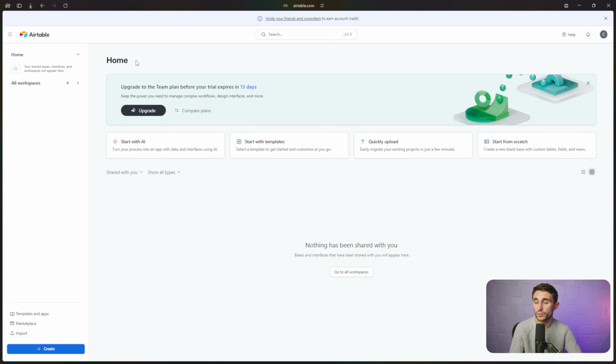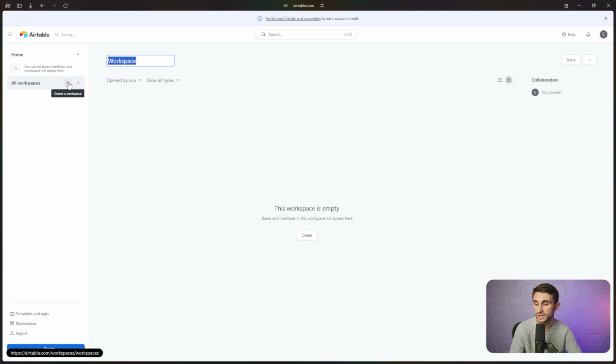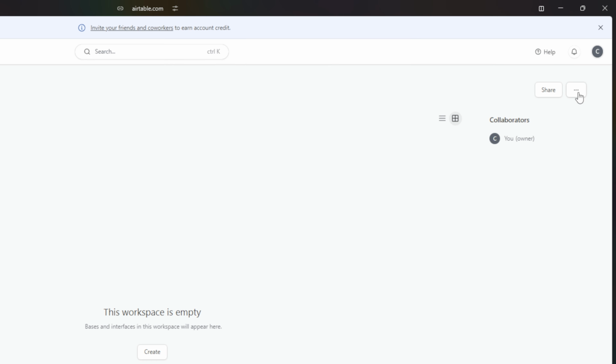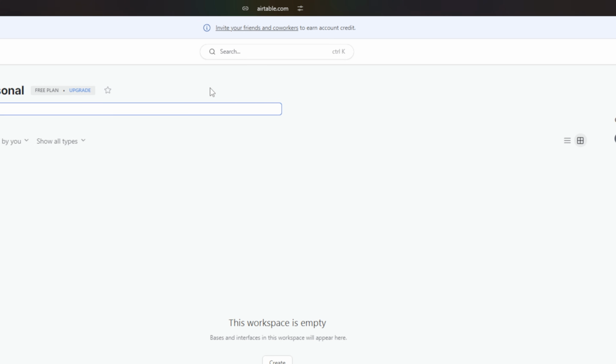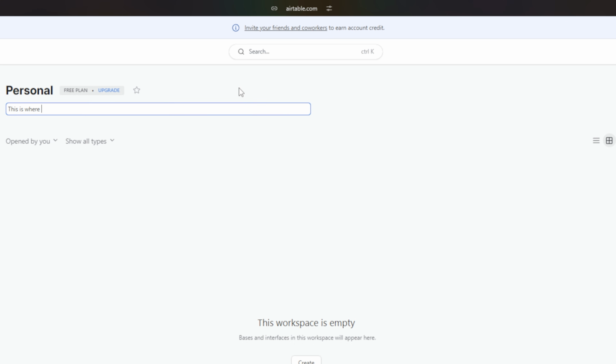The first thing that you're going to want to do is add a workspace. So over here in the left-hand sidebar, you can hit create a workspace. Now for workspace, we're just going to name this personal, just as I did in the example diagram. And if you want to edit the settings of your workspace, you can click on these three dots in the upper right-hand corner. You can rename your workspace. You can edit the description. I'll just add a quick description. This is where my personal items are.